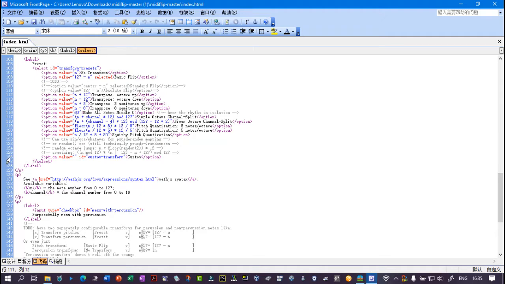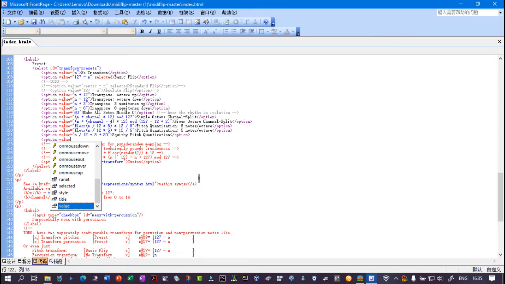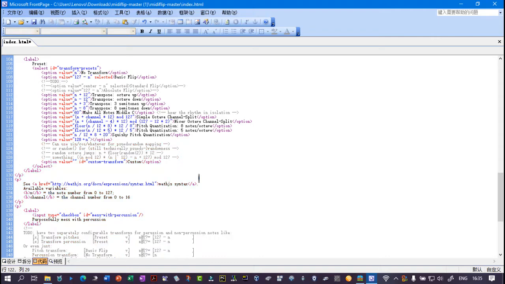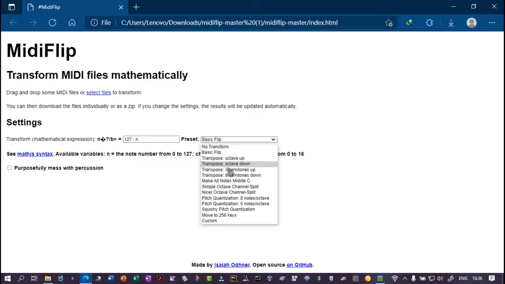and here, from 107 to 126 is the presets. And now I wanna add another option here. So enter 128 plus n, and then here we're gonna define the text that's gonna show in the list. So we're gonna do move to 256 keys. Okay, good. And you're gonna save it. And when you open it up again, in the presets list, you'll find move to 256 keys.